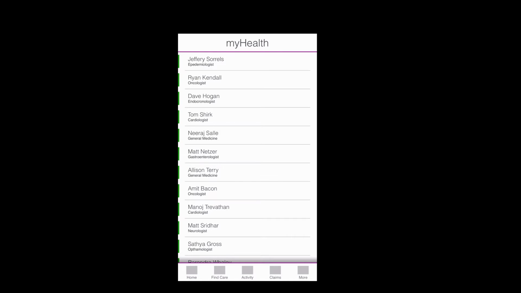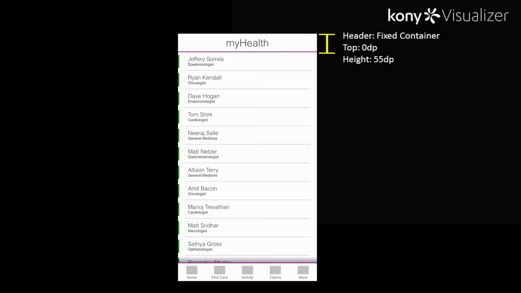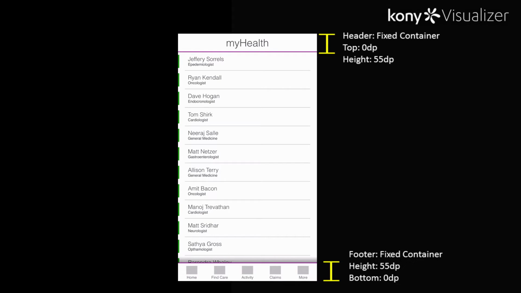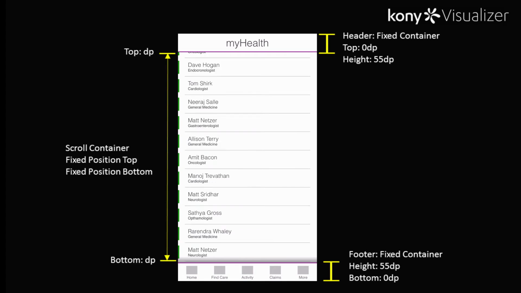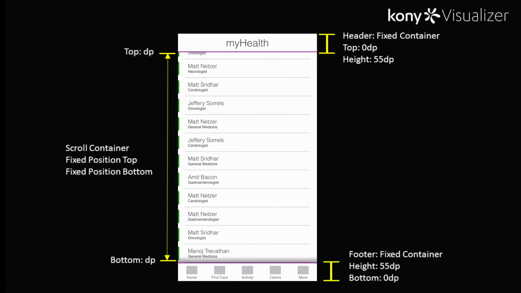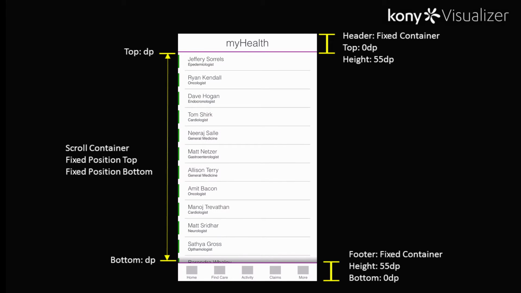Let's briefly cover Flex properties and their associated rules. Here's an example layout that I would like to achieve. I will need to have a top container with a fixed height docked to the top of the form, and a bottom container, or a footer, also with a fixed height docked to the bottom. The middle scrolling section will be implemented with a Flex scroll container, where the top and bottom values match the heights of the header and footer, respectively.